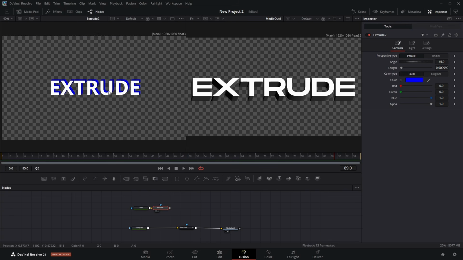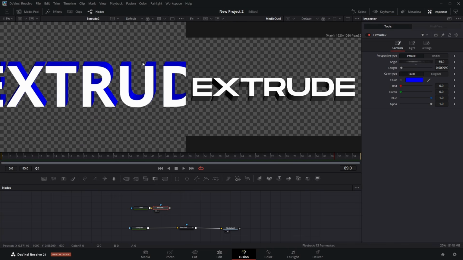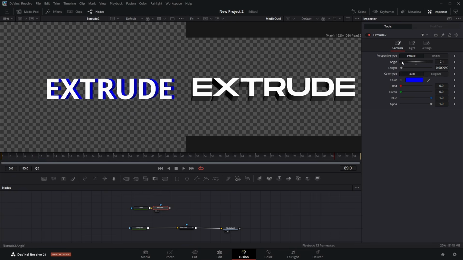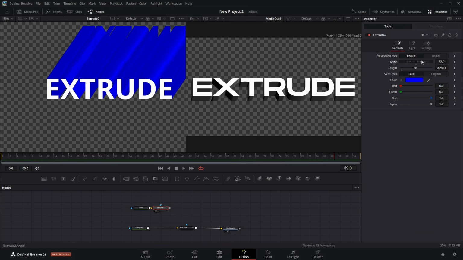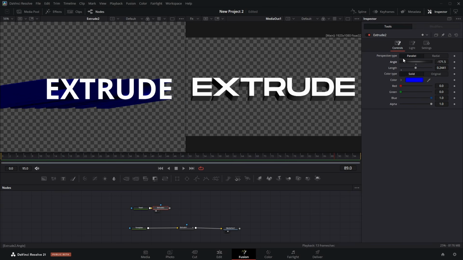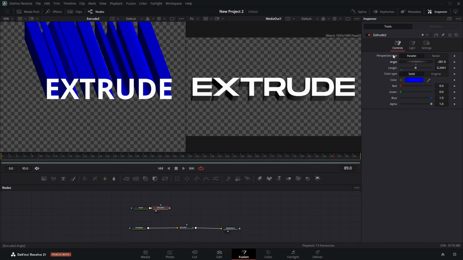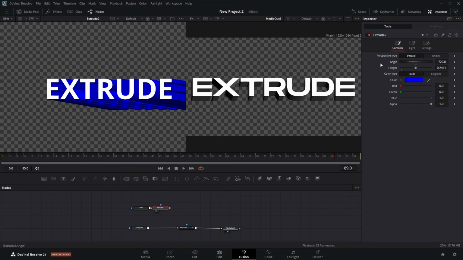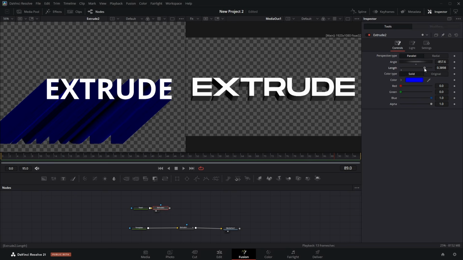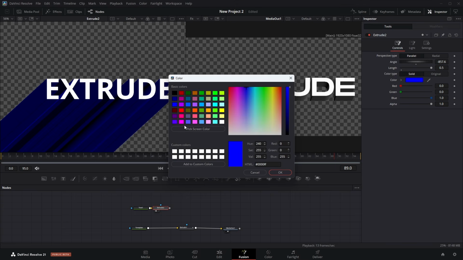So let's see, what do we actually have? As you already saw, we have the angle parameters. When we flip them over, our extrusion goes round and round, as you can see here. We also have the length, so you can actually make this really long if you want to and create something like this. This can also be like an infinite shadow. Let's make it like this, and then if you use it all the way up here, then it's like an infinite shadow.